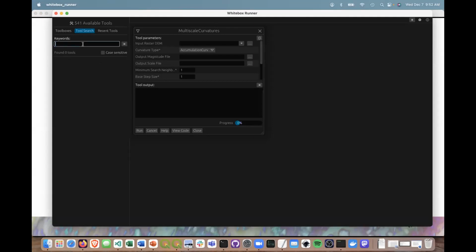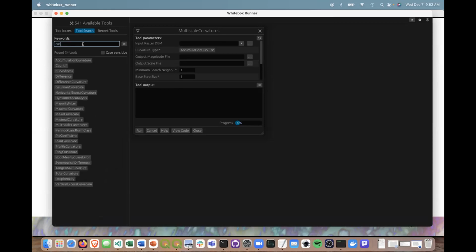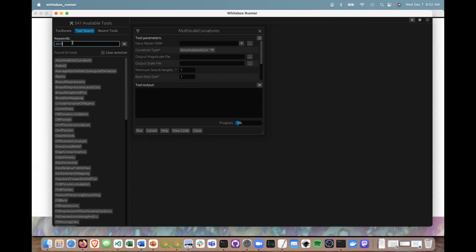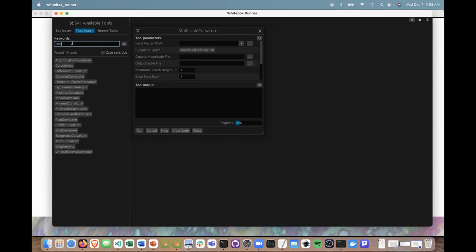So for Whitebox, I should say this is the new Whitebox Runner application, and it's not yet publicly released. With the next open core release, which will be in the new year, probably January, this will be available. But yes, you can search curvature, and then I don't know if you can see it or not, but the keyword functionality, you can type in DEM or curvature, minimal. And it will tell you sort of what it does.